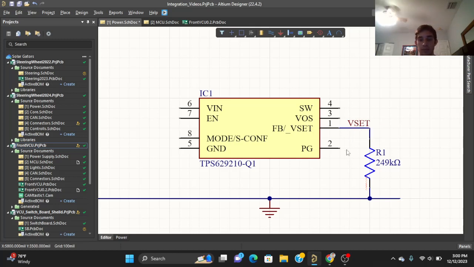So now I'll move on to PG, or the power good pin. The power good pin is pretty simple. The power good pin is a feature that indicates whether the output voltage of the buck converter has reached its target.